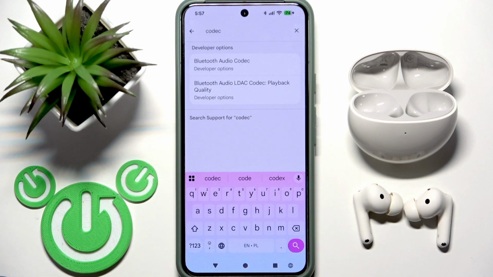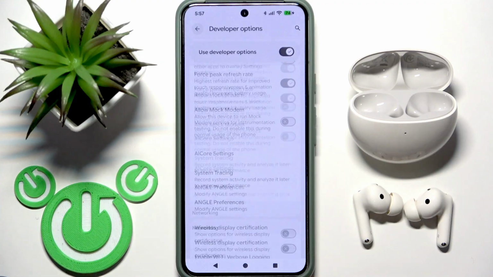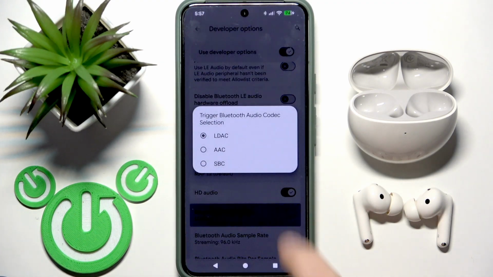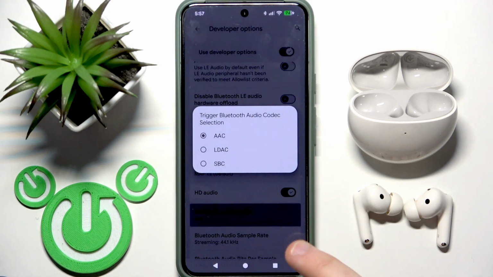And also, if you don't know how to enable developer options for your phone, you can check the video on the How to Set Info channel. We have it just for your device. And after that, you tap on it and click on it. So you can switch to AAC or SBC, it's up to you.